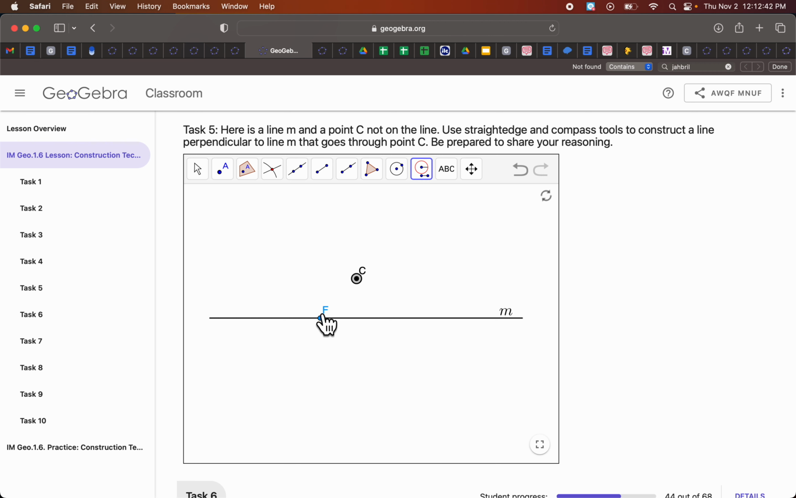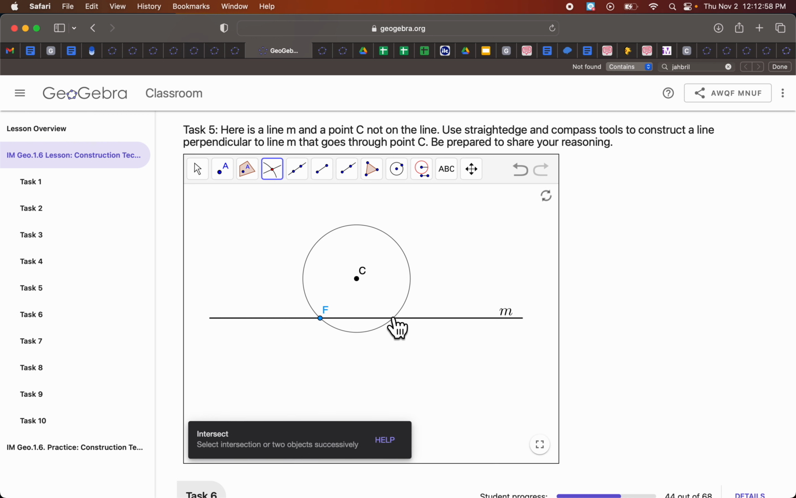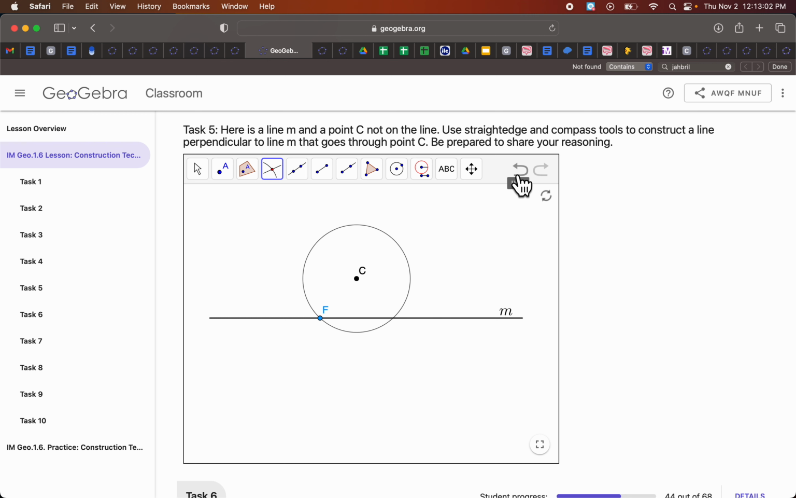If I have this circle here, I know that this intersection point right here is exactly the same distance away from C as F is. These have to be exactly the same distance apart. So let me get the intersect tool and I will label that. Oops, missed it. Let me try again. There we go. So F and G are the same distance away from C, right? C is perfectly in the middle of those.